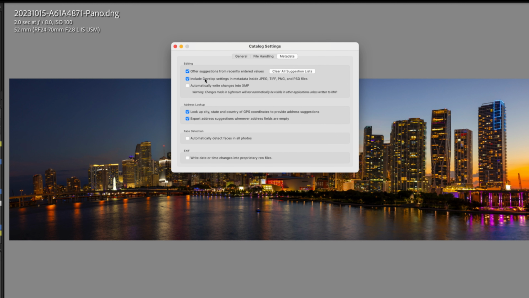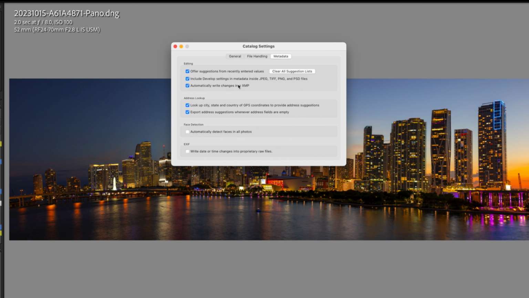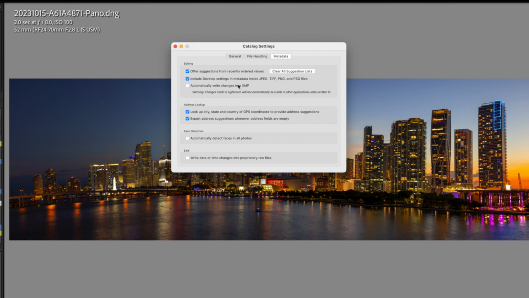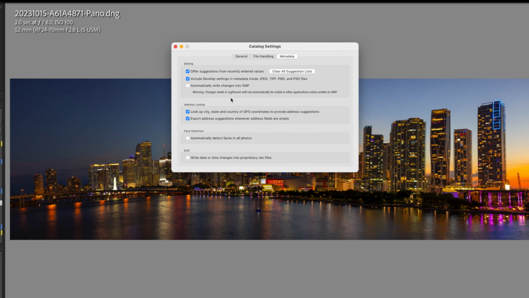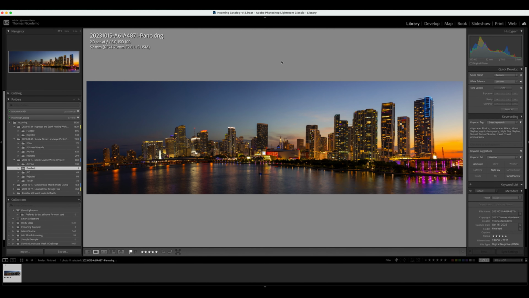And then of course you have different things that you could do for your metadata as well. Here's Automatically write changes into XMP. When you have this selected, it makes a secondary file along with the data. So you have all the different stuff, which is pretty neat. But that's kind of it for that whole deal, right?